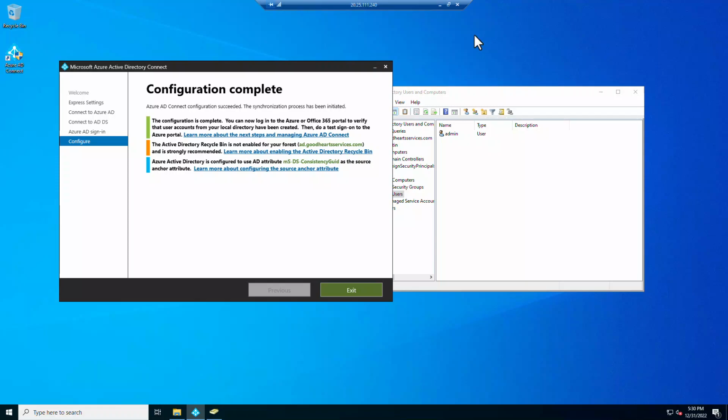Yeah, the configuration is complete. AzureAD Connect configuration succeeded. The synchronization process has been initiated, so the initial sync has been started. The configuration is completed, and they are giving some guidelines. By default, it is using ms-DS-ConsistencyGuid as the source anchor attribute. We'll explain in another video what exactly AD Connect is doing with these attributes.